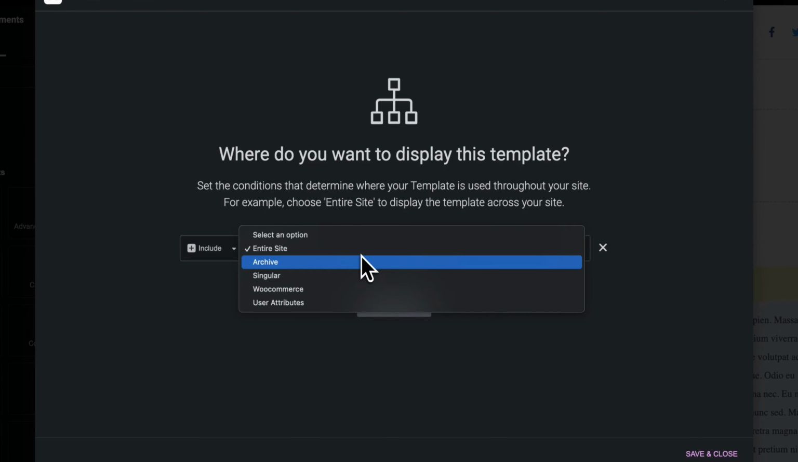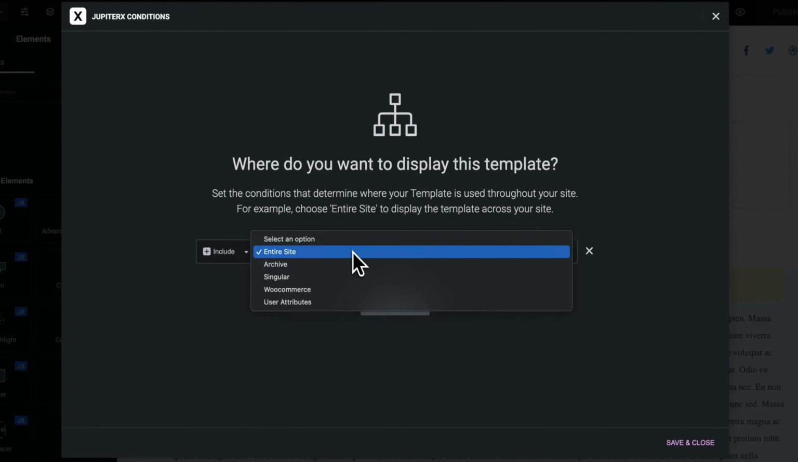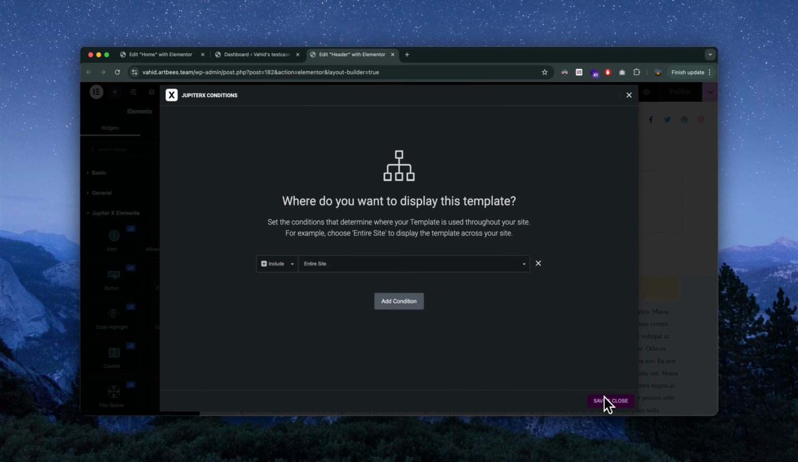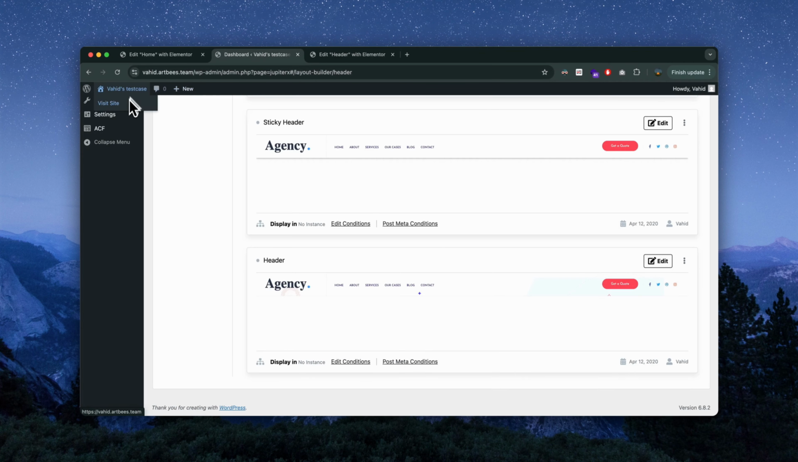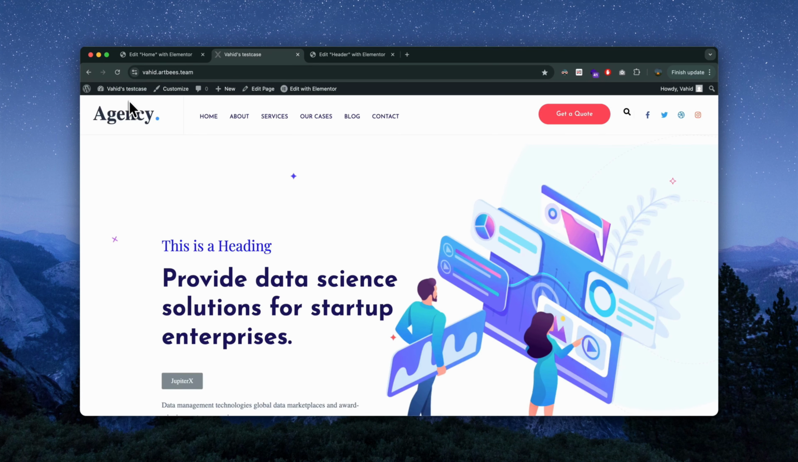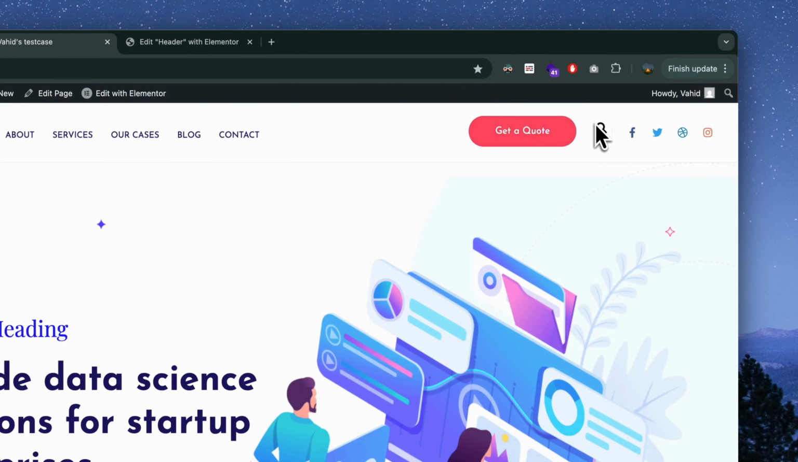We'll talk about display conditions later, but for now, let's just use the simplest option. I want to make this header the main one for my entire website, so I'll select Include Entire Website as its display condition. This will apply our custom header to every page. Okay, let's click Save and close this window. Let's head over to the website and check out our changes. Now that we've added our search form widget to the header, let's check it out.